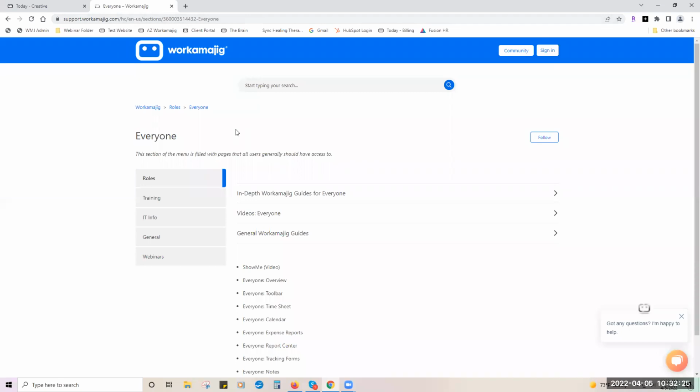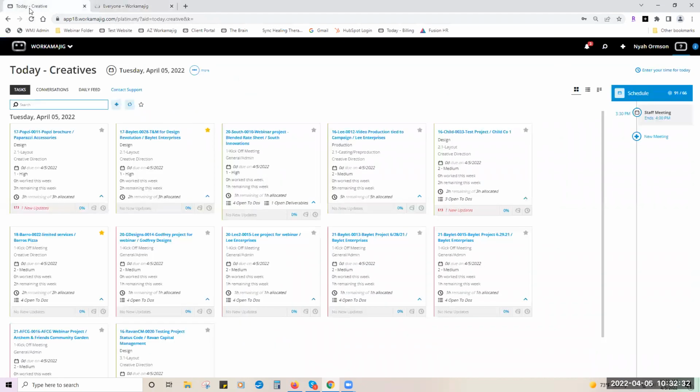Okay. Next, let's move into our dashboard. When you log into Workamajig for the first time, you are most likely going to have this Today page set up for yourself. This is a default. This is what we call the Today Creatives page. It's designed for you to enter your time, update your tasks, complete your assignments, and access any project related information.